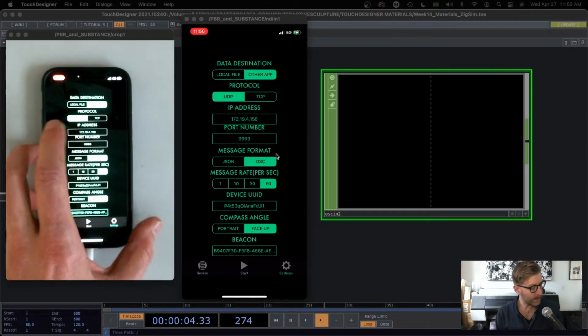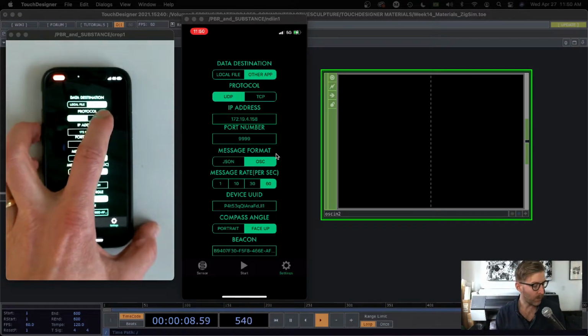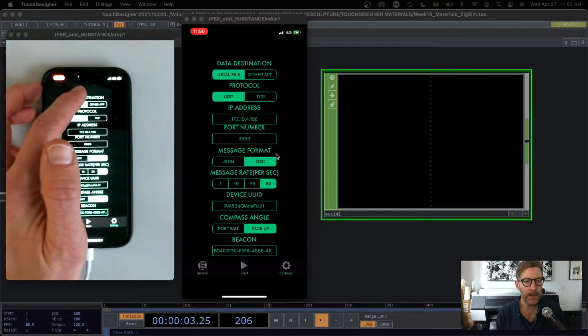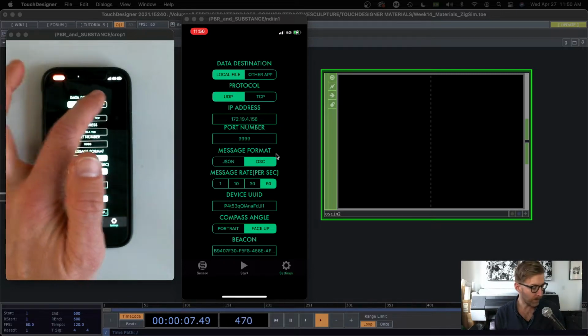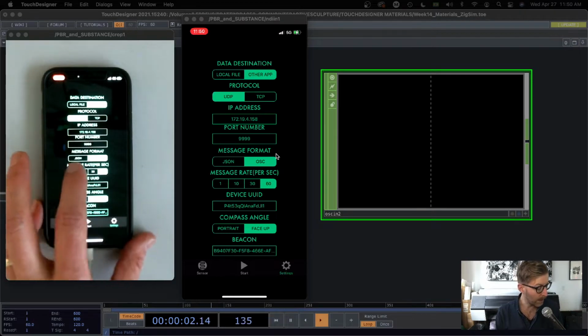So the protocol we can send: UDP, User Datagram Protocol. This is the standard for OSC. TCP is different. So Zig Sim is unique: you could choose to write a local file on the smartphone as opposed to sending it in real time to another app. So that's pretty cool.